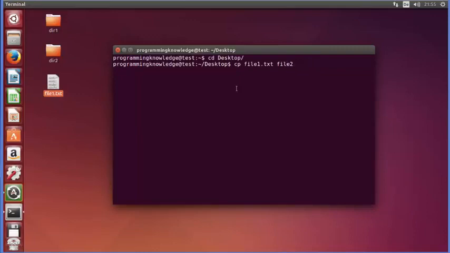file2.txt, which doesn't really exist. So what the cp command is going to do, if this file doesn't exist, is create the new file and then copy the content of file1 to file2. So let's see what happens when we give this command.